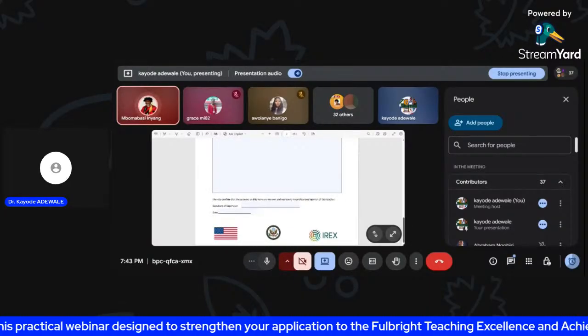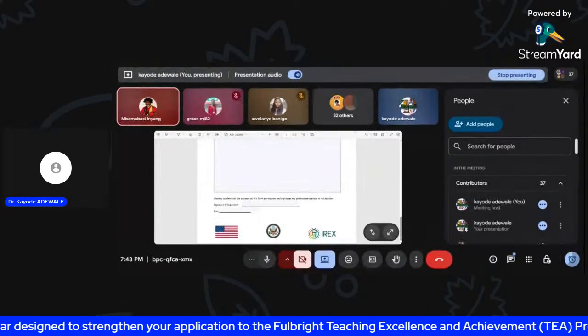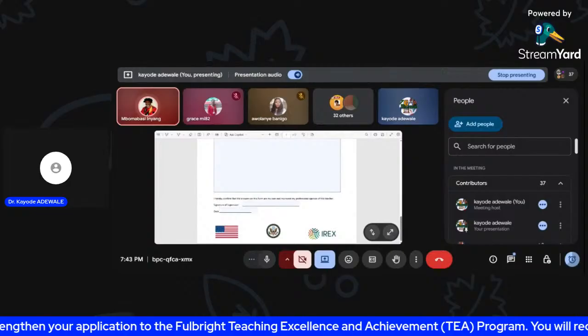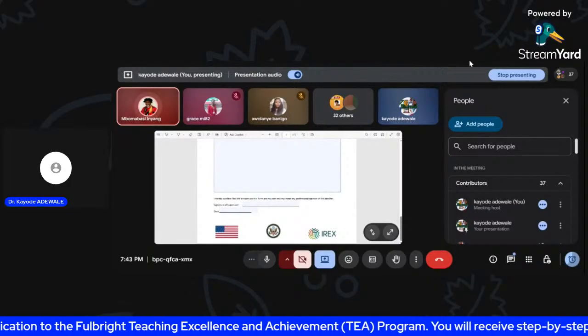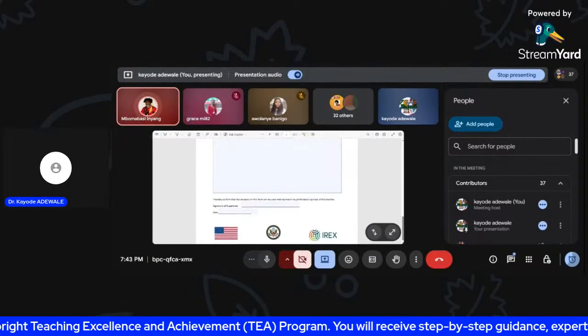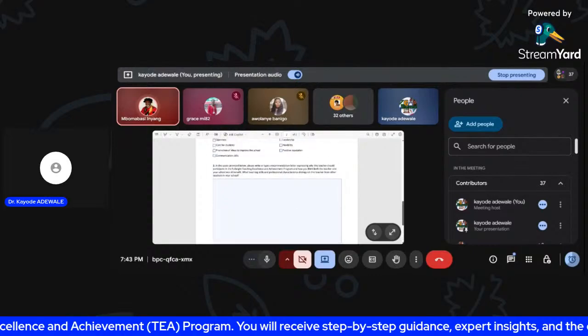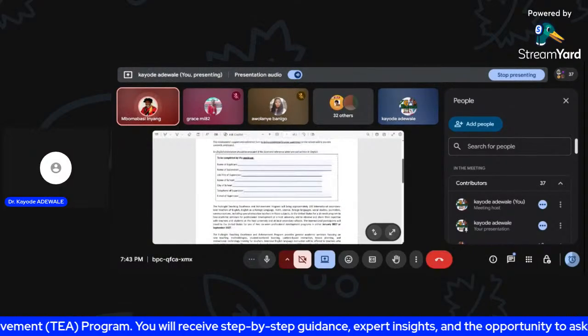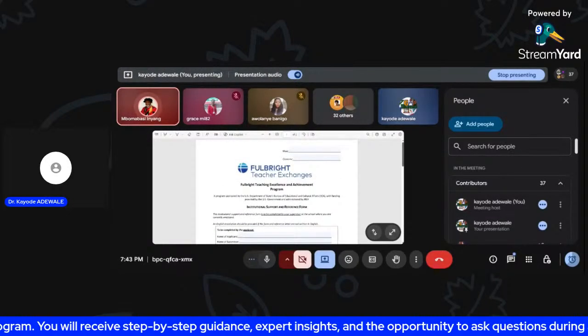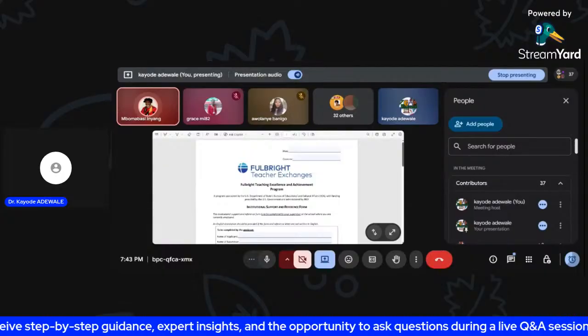Very important. So after filling this up, you will scan it and then you will upload. I think by the time you scan it and upload, it shouldn't be more than 4 megabytes or thereabout. So after filling this, you scan it, and then there is a place for you to upload it back at the portal.